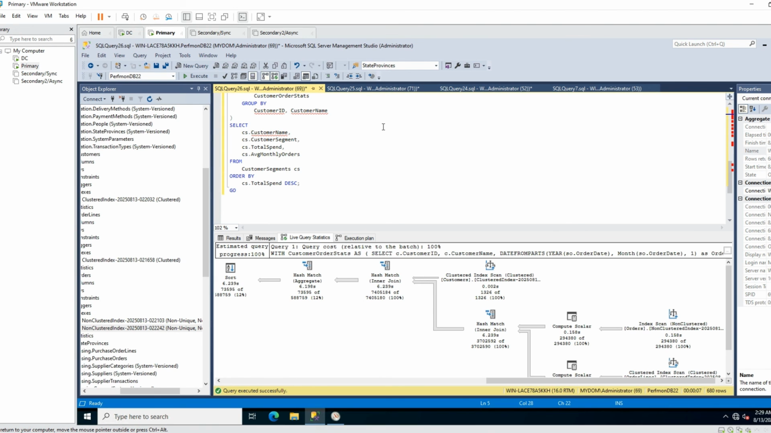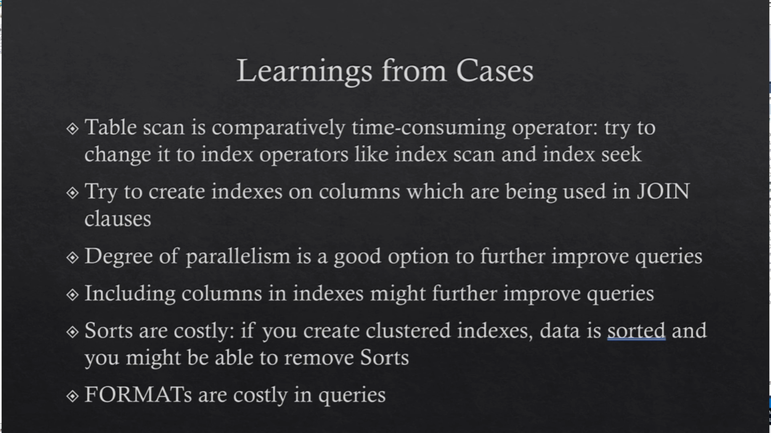Let me summarize our learnings from these 2 cases. First, table scan is a comparatively time-consuming operator. Try to change it to index operators like index scan and index seek. Second, try to create indexes on columns used in join clauses. Third, degree of parallelism is a good option to further improve queries. Fourth, including columns in indexes might further improve queries. Fifth, sorts are costly. If you create clustered indexes, data is sorted and you might be able to remove sorts. And finally, formats are costly in queries.